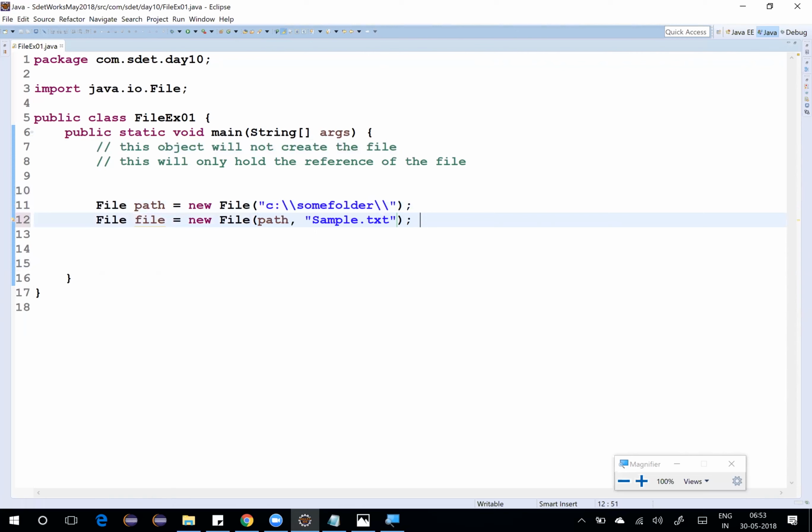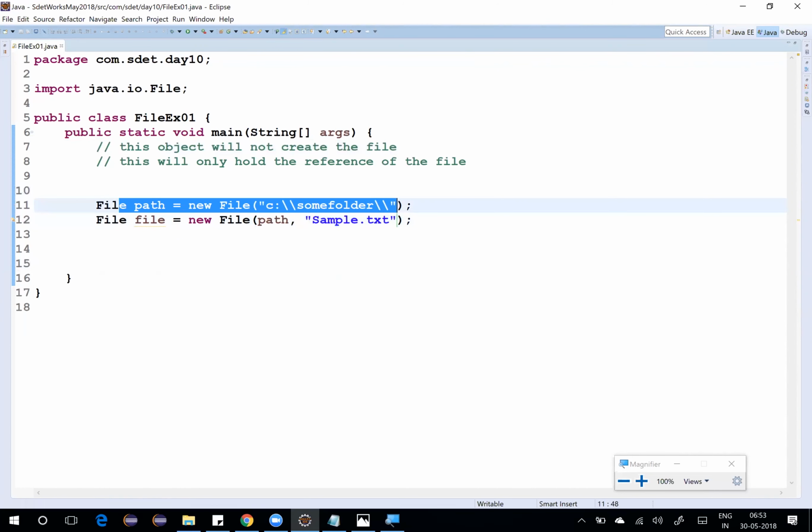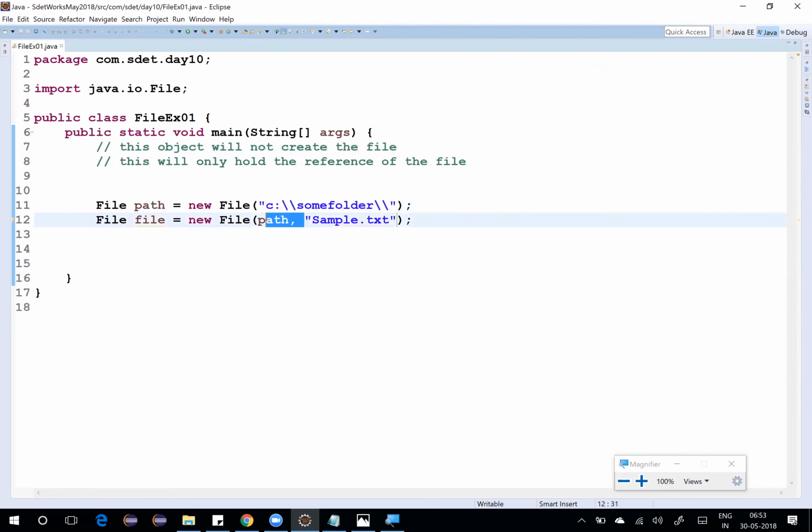So what this does is it will have this file called sample.txt in the path. The path happens to be the parent directory. Parent directory is some folder. This way, I can create the hierarchy of the file. I can keep having the file itself as an object, which is based on a different folder structure. That's the whole idea. So I'll just delete this as of now.